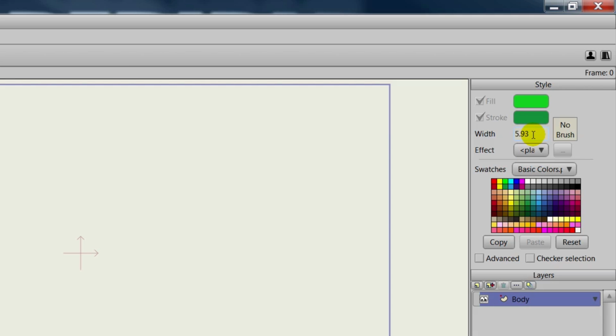For the line width, this will dictate the thickness of our outlines. We can put that to 3 for right now.